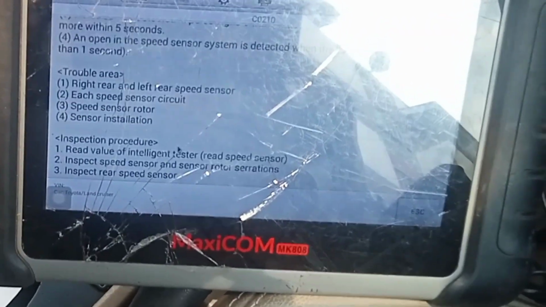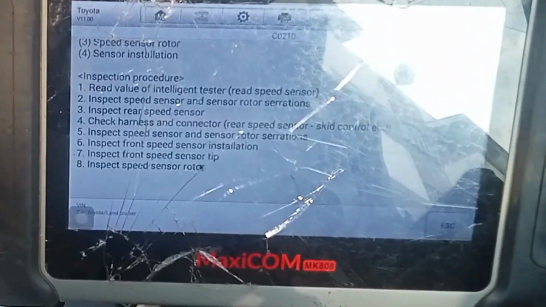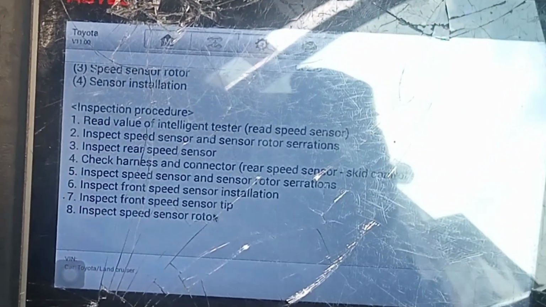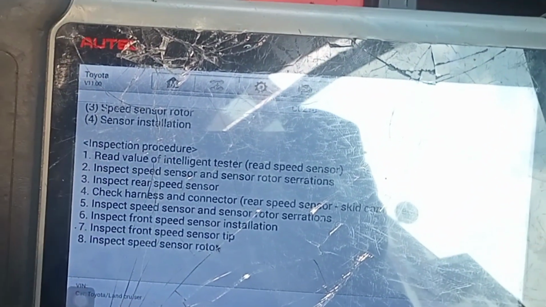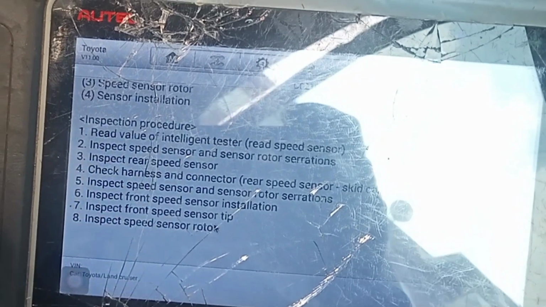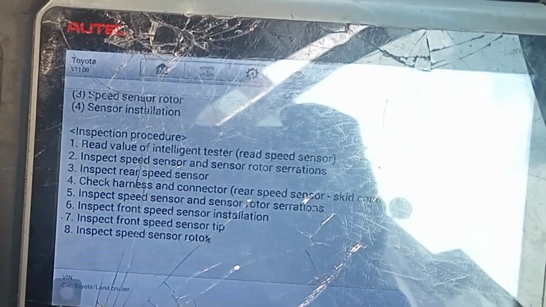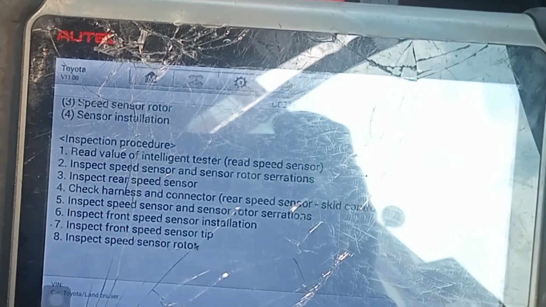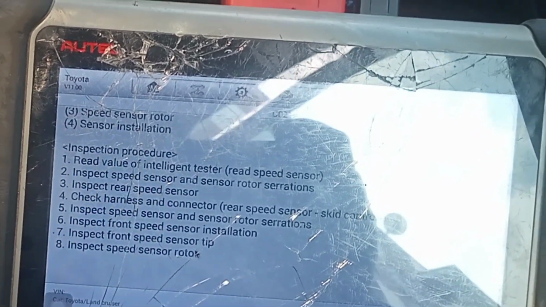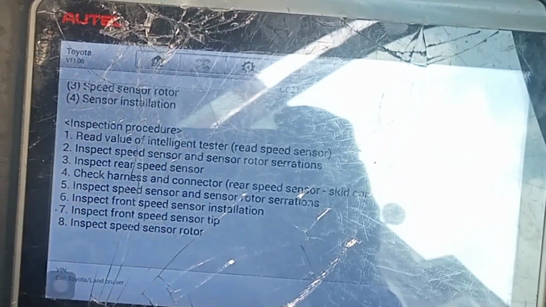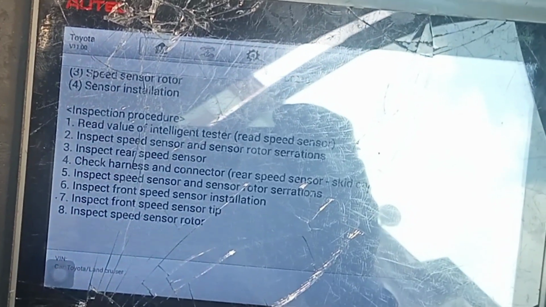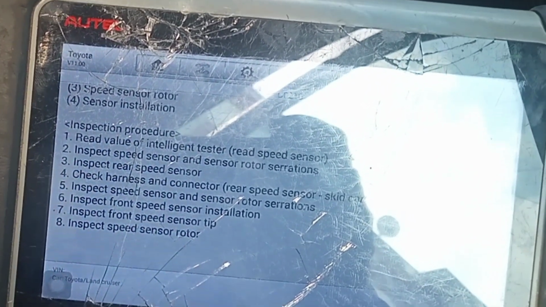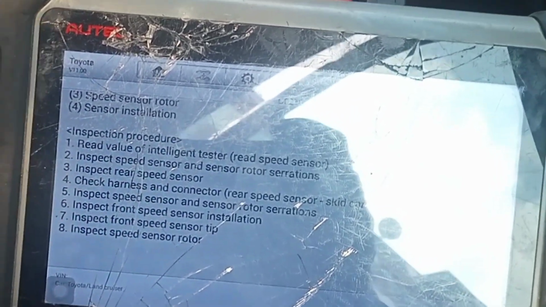Then after that we have inspection procedures. Inspection procedures are very important. It's the final test. Inspection procedures, number one, read value of intelligent tester, read speed sensor, then inspect speed sensor and sensor rotor serrations. For the inspection, we inspect the rear speed sensors, check harness and connector, inspect speed sensors and sensor rotor serrations, then inspect front speed sensor installation, then the front speed sensor tip, then inspect the speed sensor rotor.